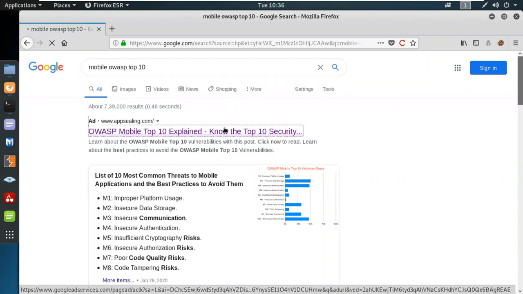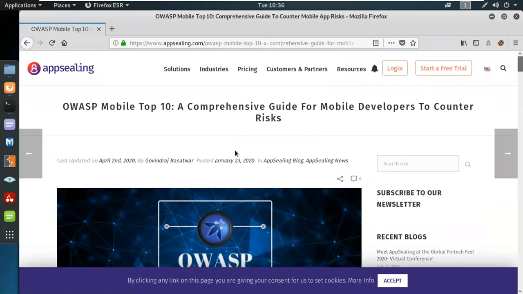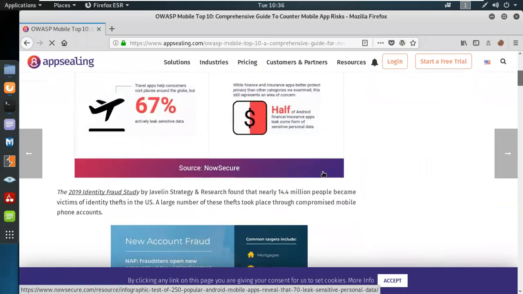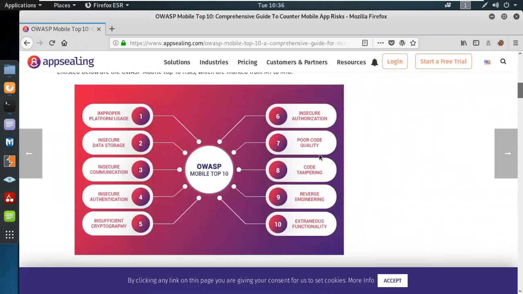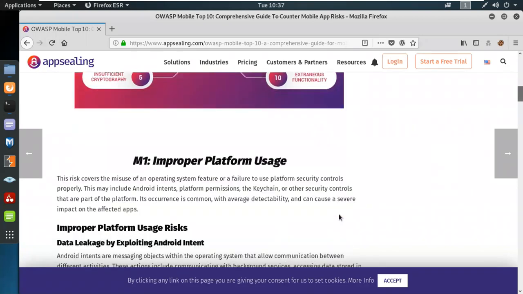At that time, you should know about code reading, code analysis. See, these are the top 10 critical vulnerabilities of your mobile application when you enroll for the mobile PT. And on that time, you're going to learn all these things one by one. Improper platform usage, insecure data storage, insecure communication, insecure authentication, insufficient cryptography, insecure authorization, poor code quality, code tampering, reverse engineering, and extraneous functionality. And these are the top 10 critical vulnerabilities which are used basically for the pen testing part.